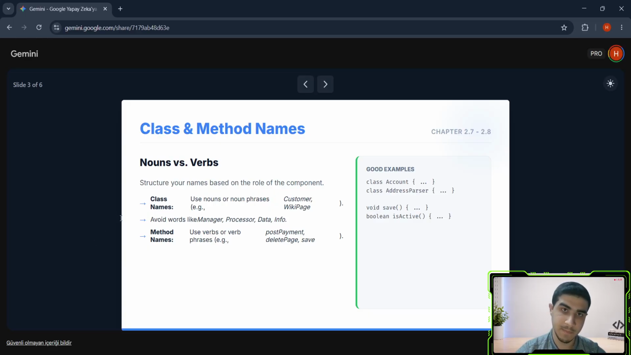Class and method names. We look at class and method names. The rule is simple. Classes should be nouns or noun phrases like customer or account. Avoid generic words like manager or data. On the other hand, methods should be verbs or verb phrases, such as post payment, delete page. For accessors and predicates, use standard prefixes like get, set, and is to make your API predictable.